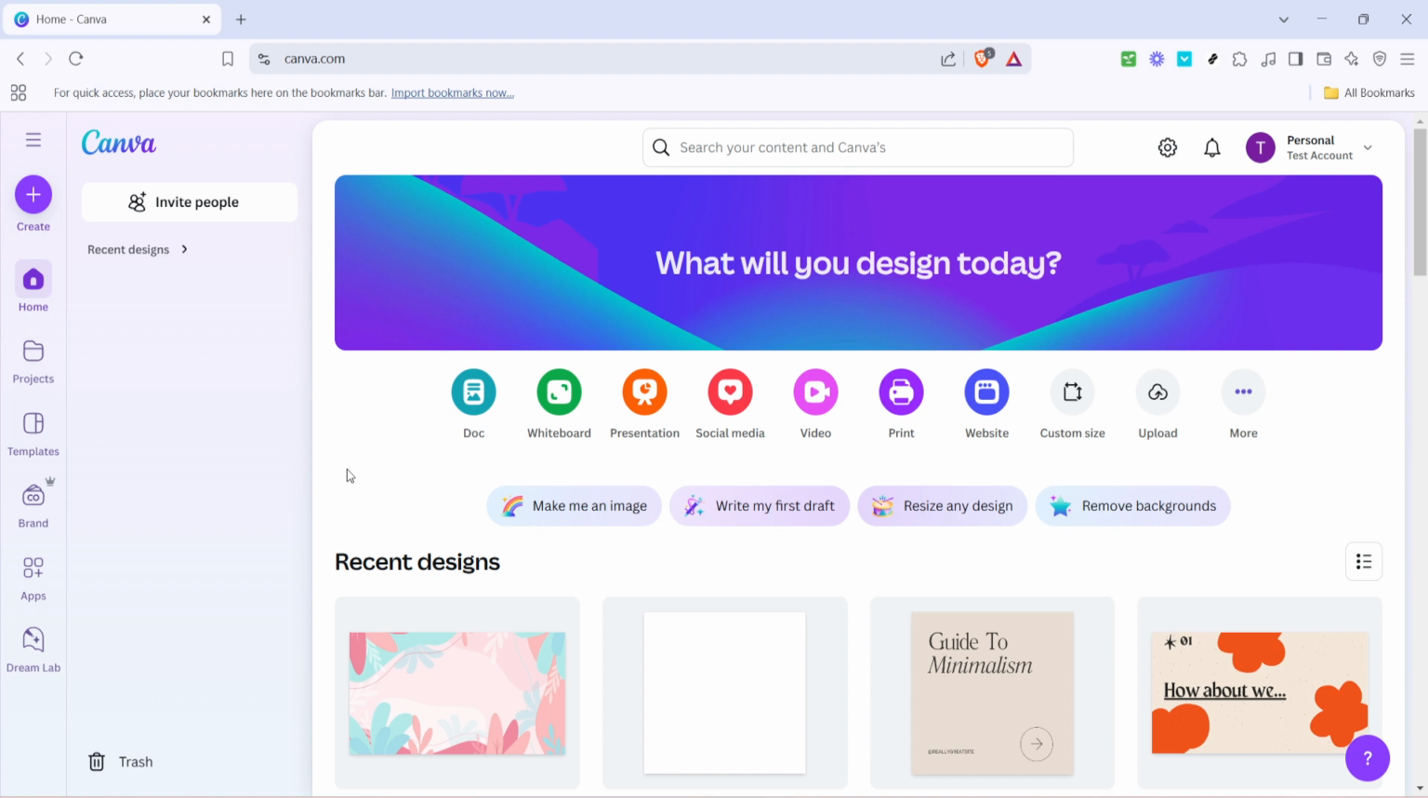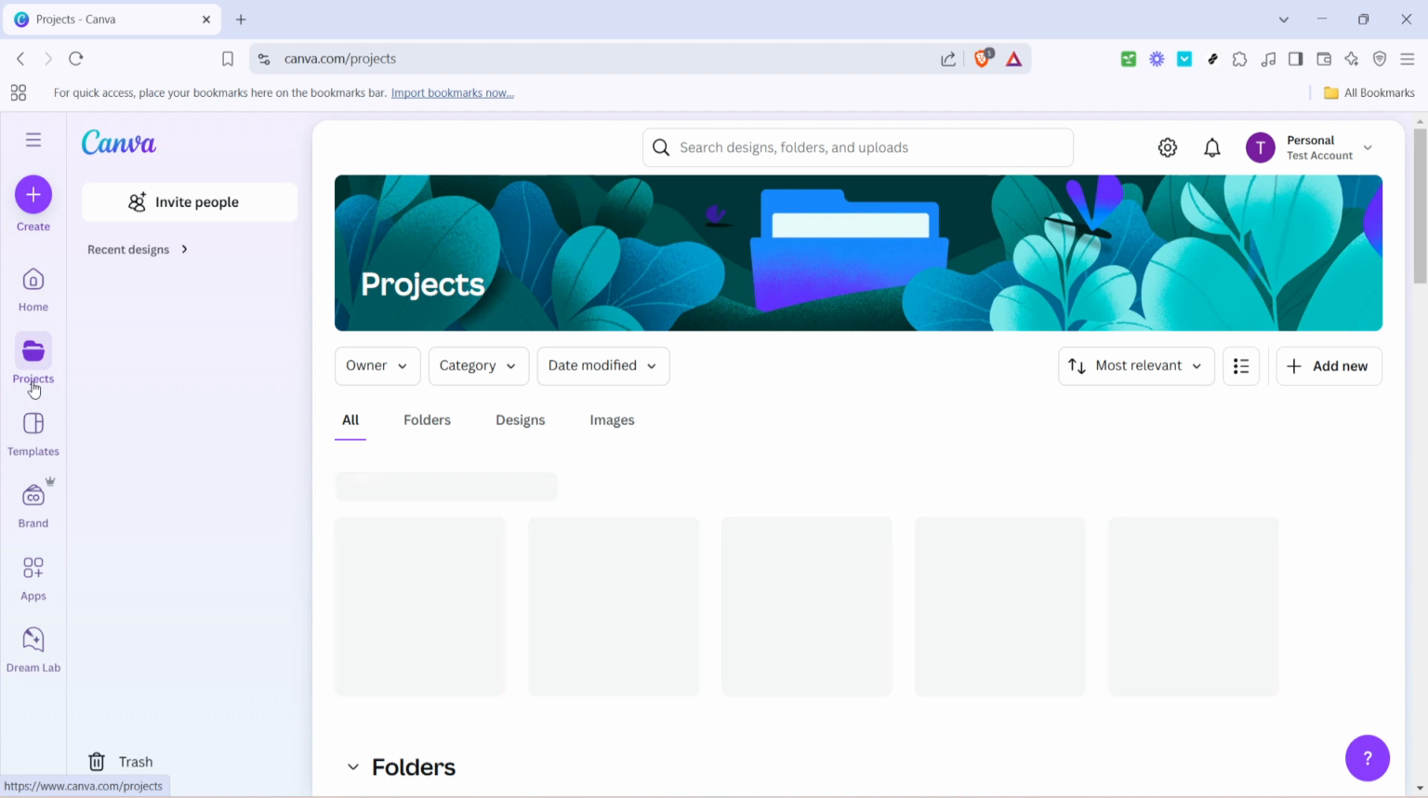Let's get started. First, you'll need to open Canva in your web browser. Once you're logged in, direct your attention to the left-hand side menu. You'll see a variety of options, but what you want to focus on is the Projects tab. This tab is your gateway to accessing everything you've worked on, and it will help you quickly find the designs that have been shared with you. Clicking on Projects will open up a new section, displaying all your design projects in an organized manner.